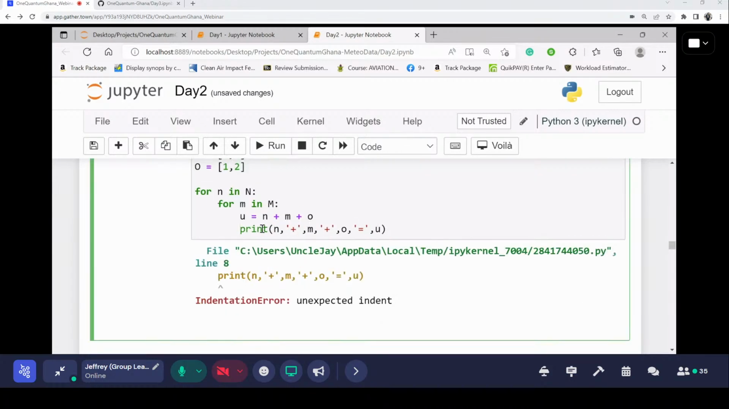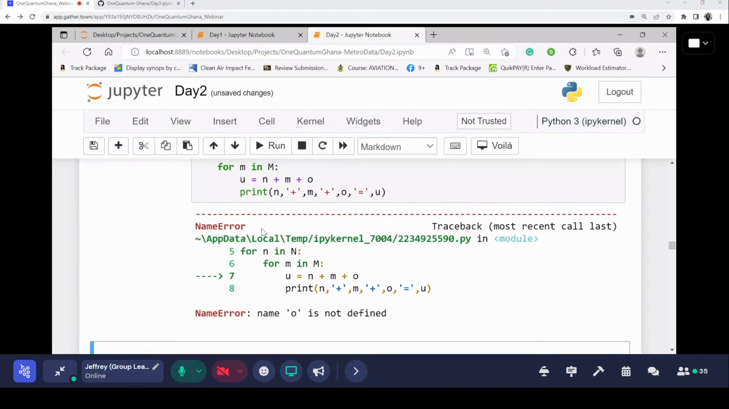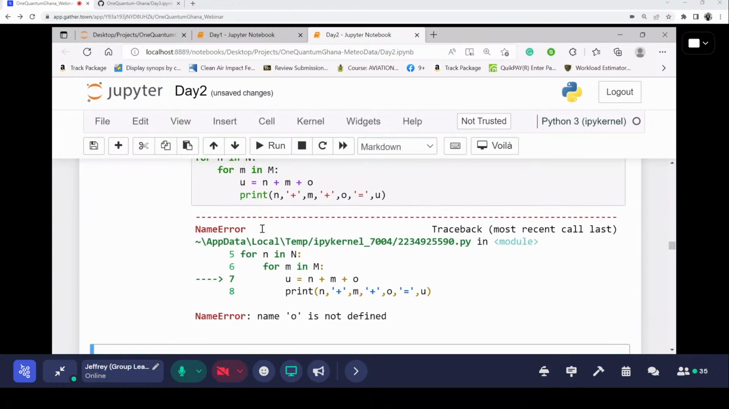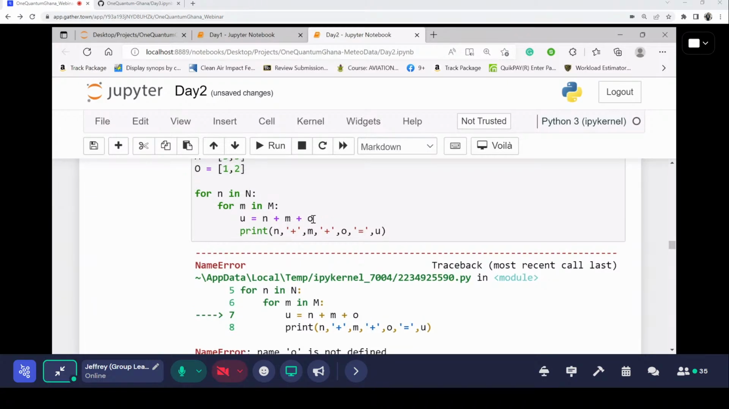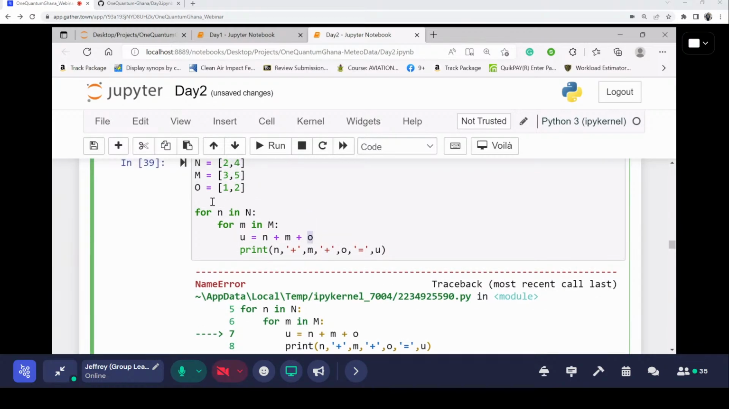If we bring it back, okay, now we are getting a different error. Now this is acceptable. At least we know that the indentation isn't the problem. The problem we are having now in this case is that we've not assigned a value to lowercase o. We only defined uppercase O here. We've not assigned a value to lowercase o.